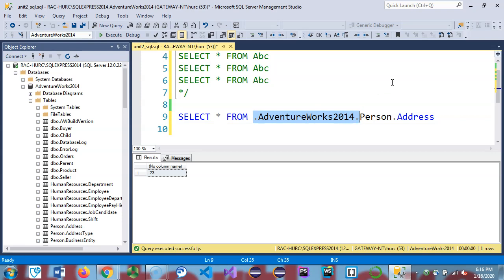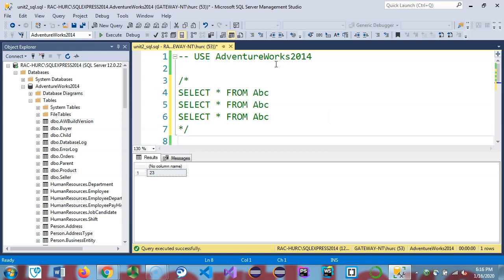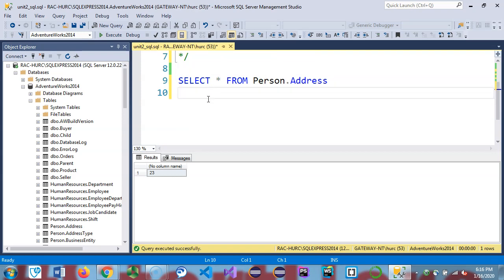For this class for now, we're going to ignore that, and we're going to select that here or use the drop down up there. In this case, we just use the drop down and then select from that table called address in the person schema. I commented all my code out already, so I don't have to select anything. I just click execute to run it.